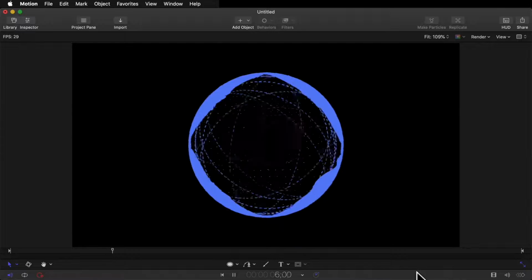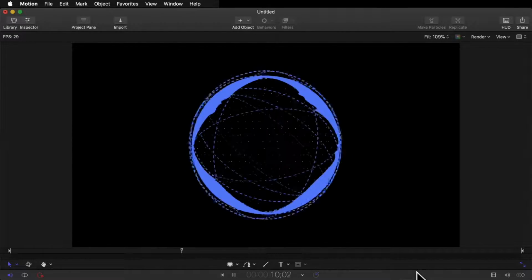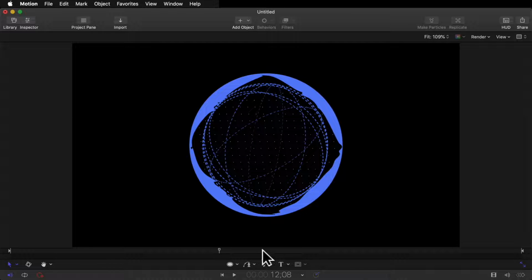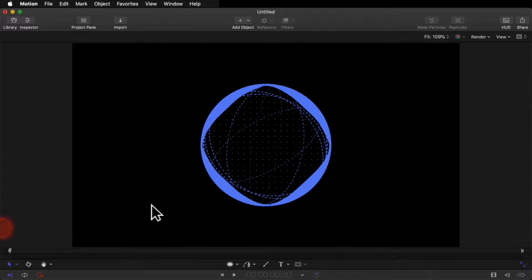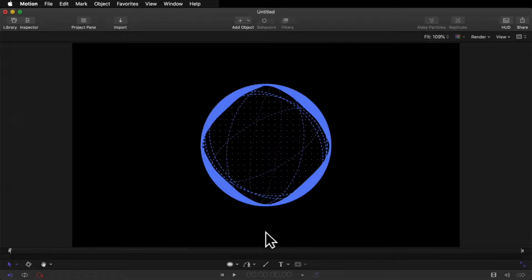Let's actually, for some reason the spheres are out of sync, so let's actually Command R this real quick. That renders everything out, so let's see if this works now.